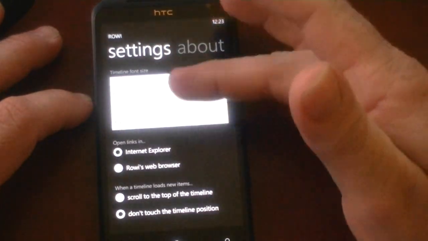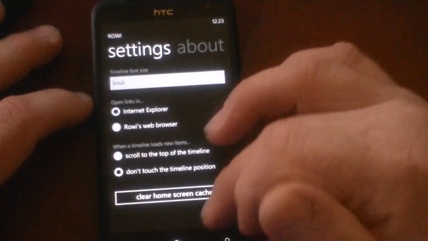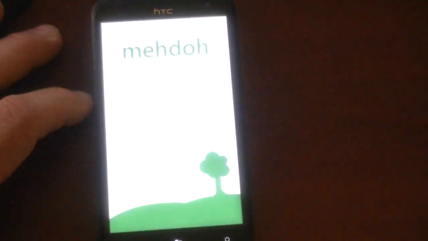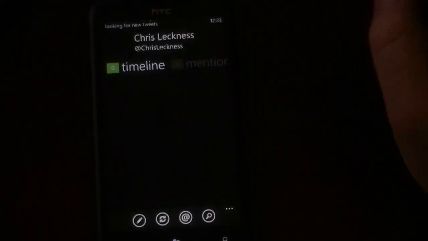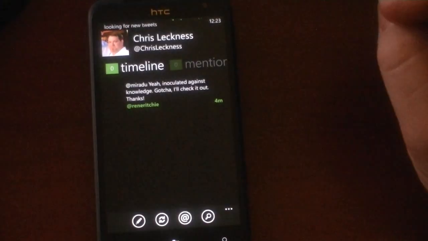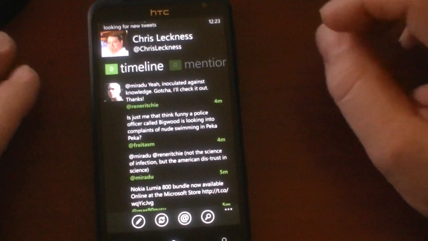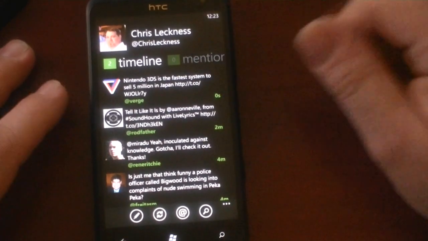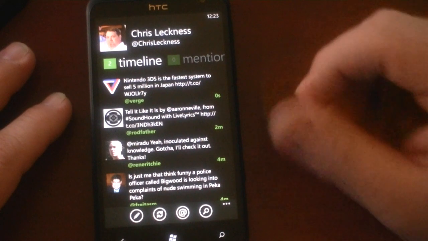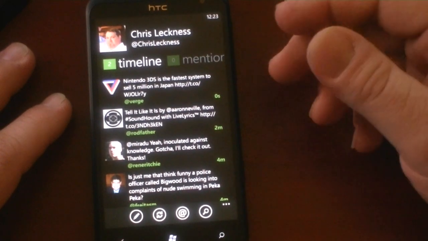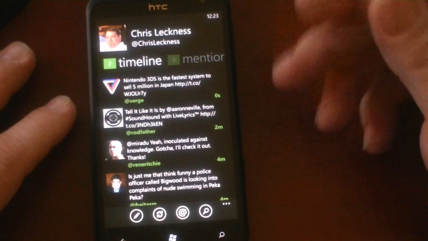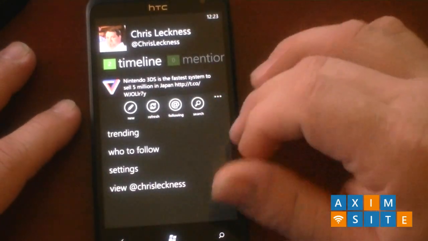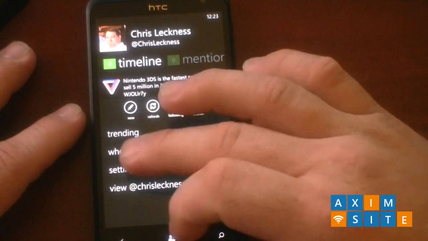And you've got the settings for the actual font size, so skip that. But anyway, let's go to Mehdoh and look at those options now. To me, so far, each of these have their own individual best things. I think that Rowi is my favorite right now because of the push notifications, but Mehdoh is pretty feature rich and Carbon is proving to be the same. There's a lot of things that Mehdoh does better than the other two.